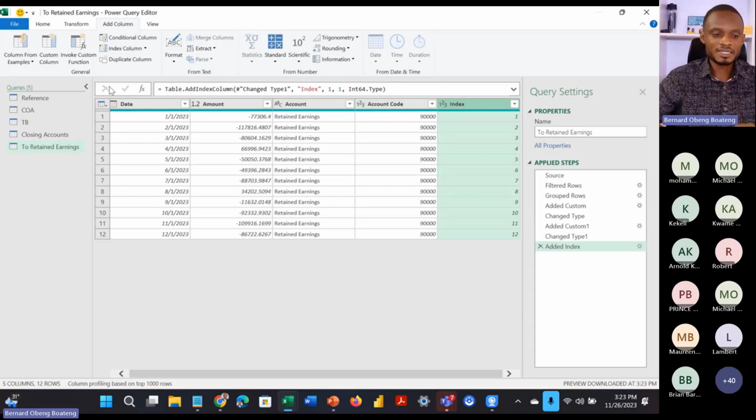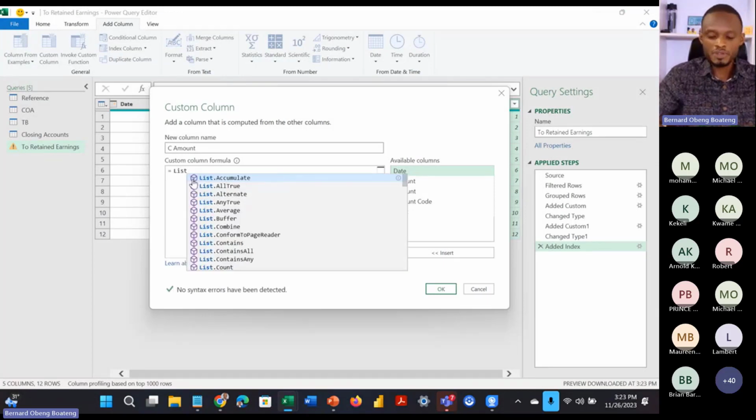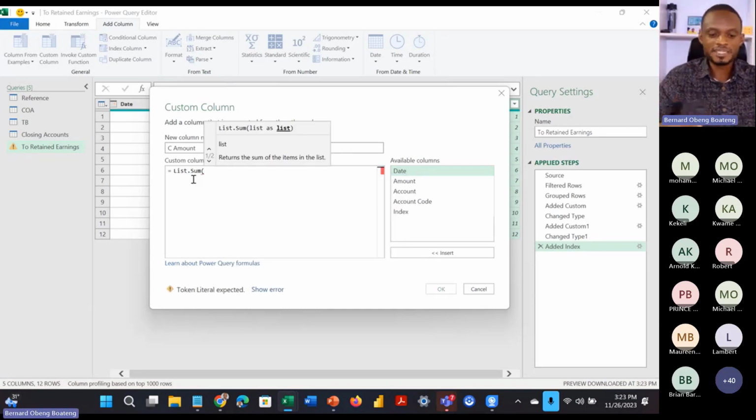And I'm going to start a custom column. For purposes of this, I'm going to call this C amount. Now we'll have to write this from scratch. So I'm going to use the M code function List.Sum. If you look at the syntax, it returns the sum of the items in the list. Now it's going to sum items in the list, but we need to give it a certain guide.